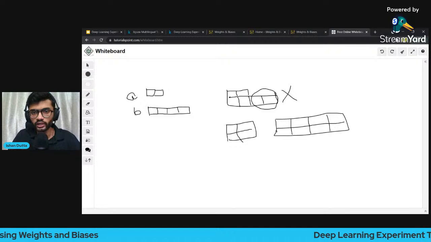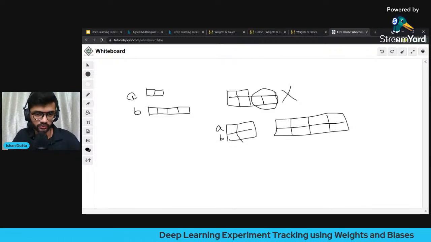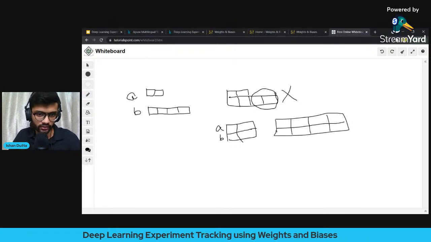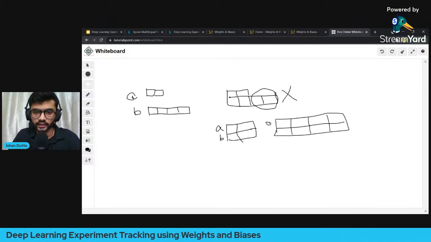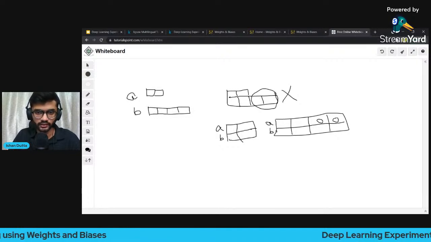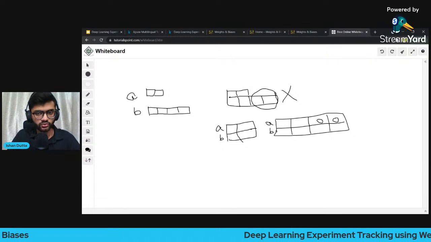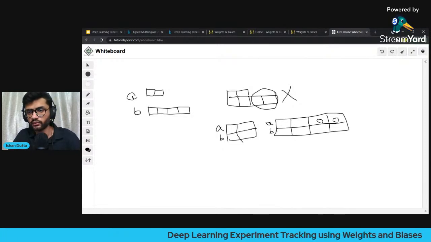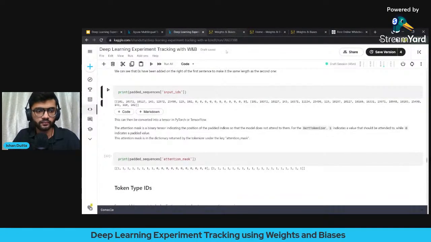So either you remove two elements from B, so that B also has the same length of 2 as A, but this will cause you data loss. So instead, in the case of A, you add two extra zeros. B is as it is, and the rest of the elements of A are as they are. You add just two extra zeros. Now the length is equal, and now you can batch these sequences together.